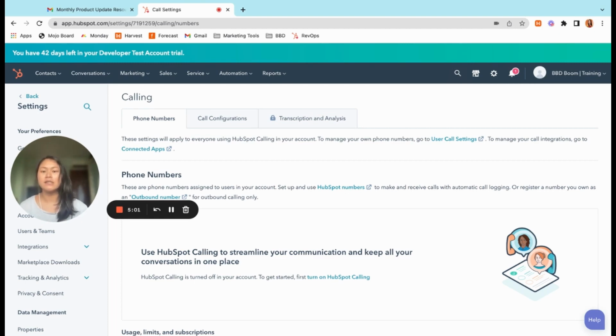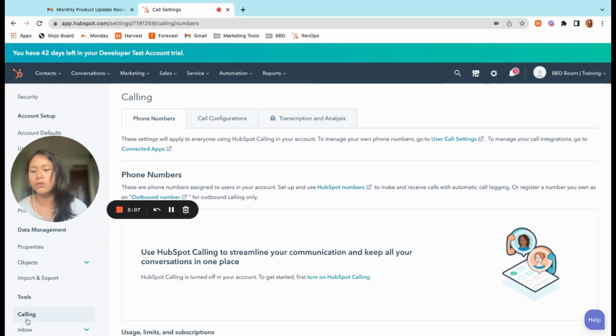And in order to turn this setting on, you want to make sure you're going to the settings icon, and then on the left panel, scroll down till you go to tools and then calling.